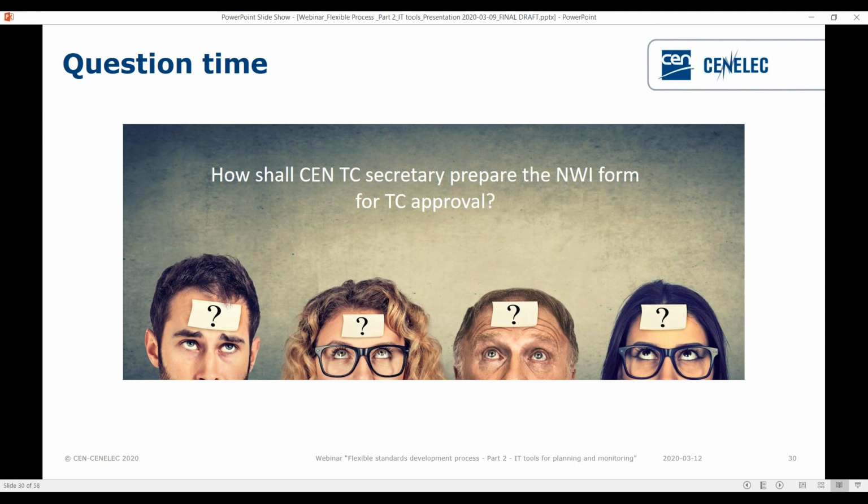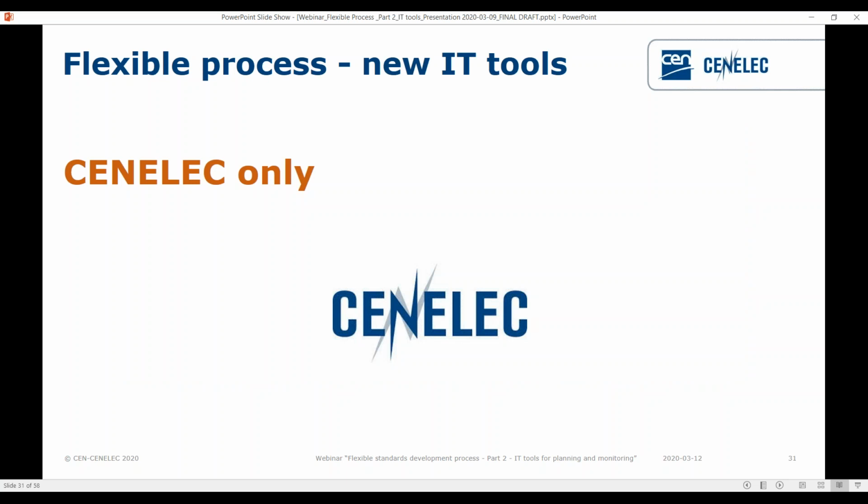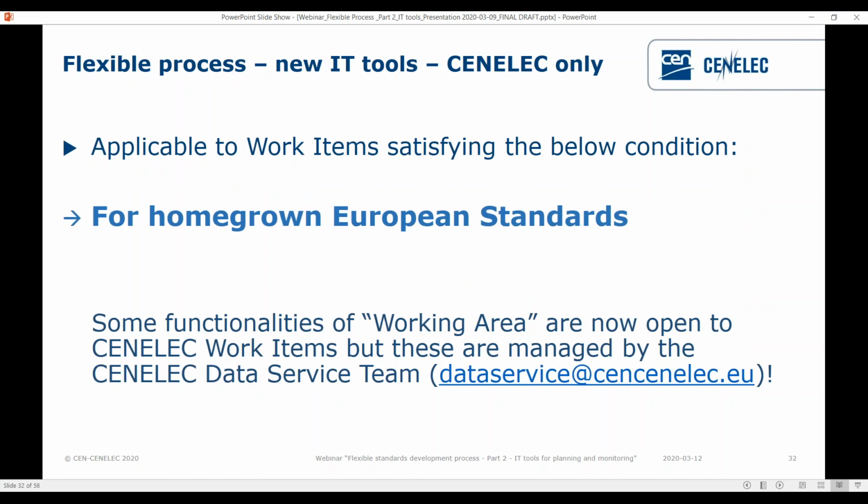So that was the CEN side, and now we can jump to the CENELEC dimension, because as you know, CEN and CENELEC are two different standardization organizations. So the objective is to apply the same principle, but it has different implications in both organizations. So for the CENELEC part only, this is something that was mentioned already, it concerns homegrown European standards, not the standards which are under the parallel process under the Frankfurt Agreement.